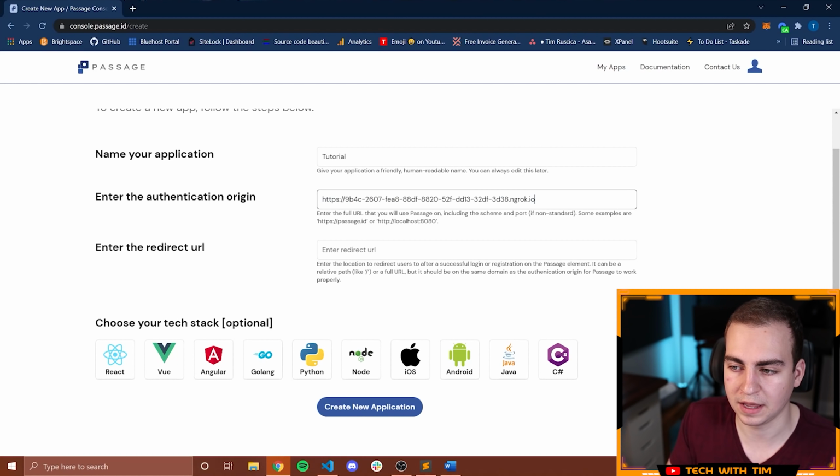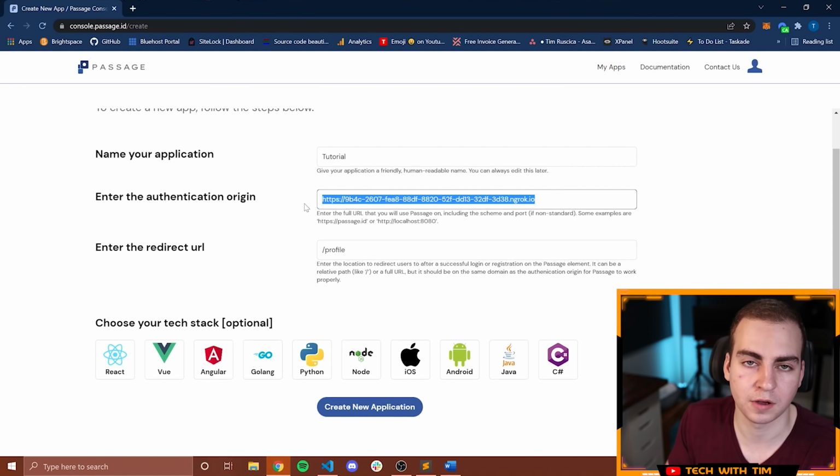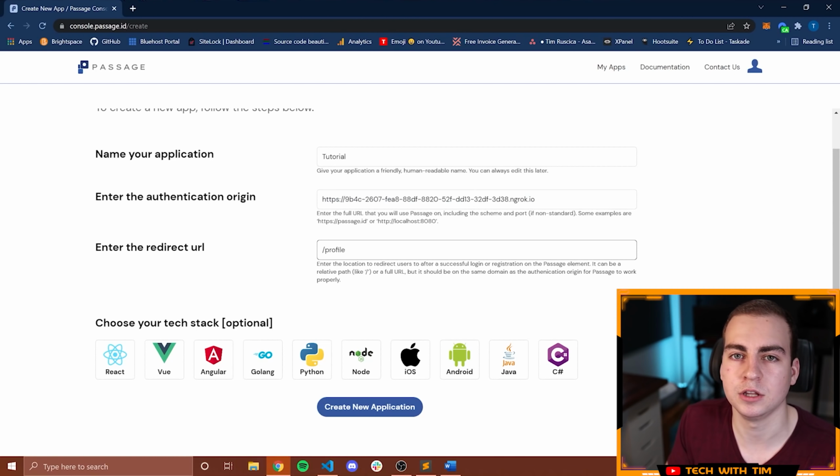And just note that if this changes, you're going to have to change the authentication origin, and I'll show you how you do that in a second. And then the redirect URL, this is what page you want to go to based off this base URL when you sign in. So in our case, we want to have a profile page, and the profile will just show us if the user signed in, what their email is. So for now, we'll just put /profile. We can change that later too.